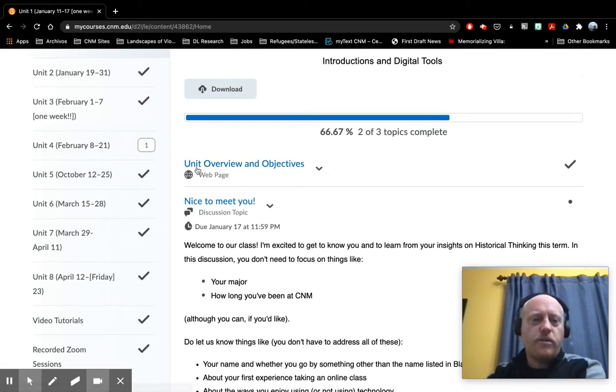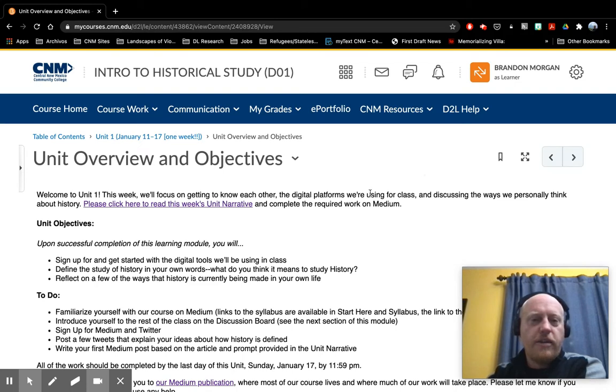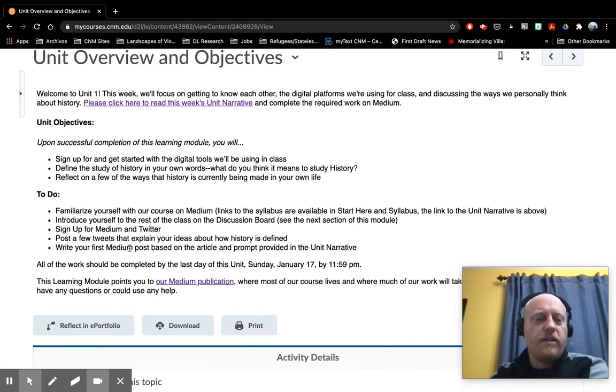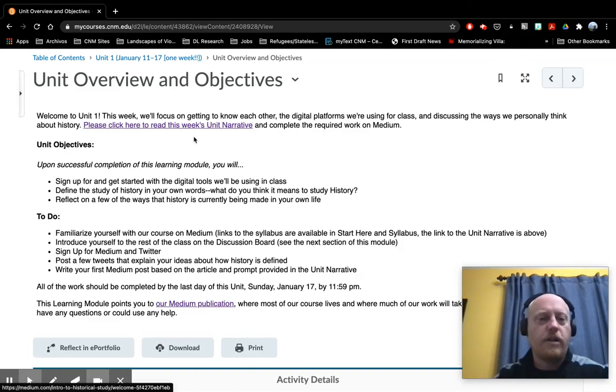To get into the module, you'll click on Unit Overview and Objectives. Most of our modules only contain 1 page, so most of the time you'll just see a page like this, one that'll give you kind of a summary of what we're doing, and it will tell you to click here to read the unit narrative and complete the work on Medium. You'll get the objectives for what we're doing that week or that 2-week period, and then the list of what you'll need to do. Again, this is posted in various places so that you'll have a checklist and understand what you need to do to complete the work for any given unit.